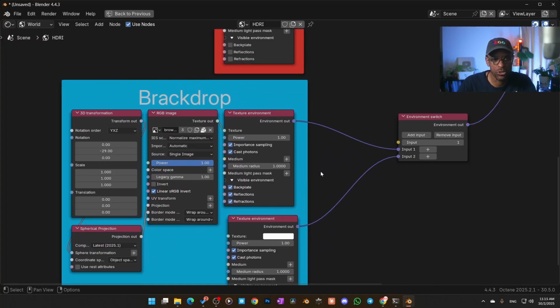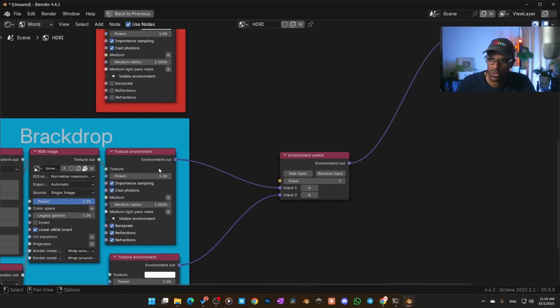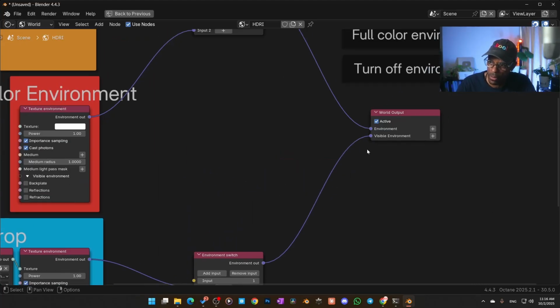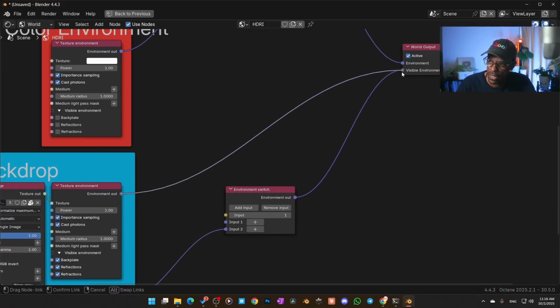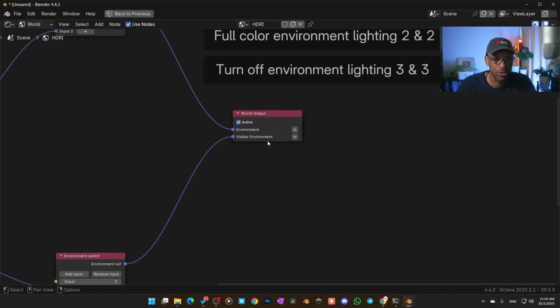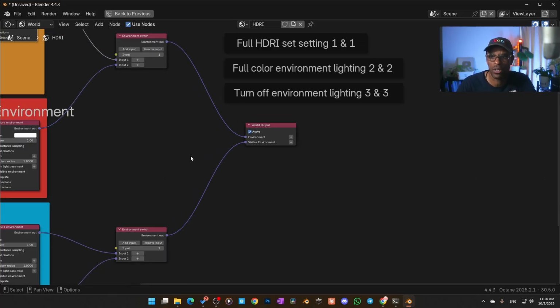But there's a few extra settings that you have to set up here. So if I'm using the switcher node, right? If I wasn't using this, you'd just plug it into here, into your environment output. Look at visible environment, what you're visually going to see in reflections, refractions, and the background, okay?